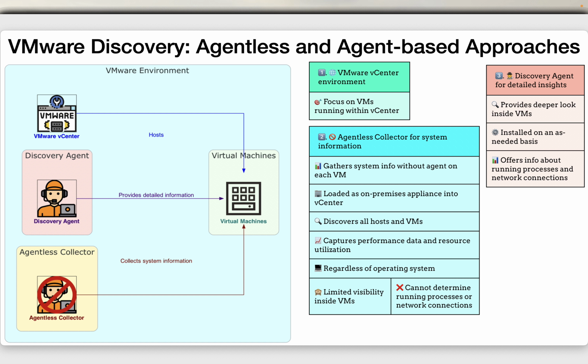So next is the discovery agent, which will give detailed insights for a more detailed analysis of existing VMs. To aid in migration planning, the discovery agent can be installed on an as needed basis. The discovery agent provides a deeper look into the VMs, offering information about running processes and network connections.